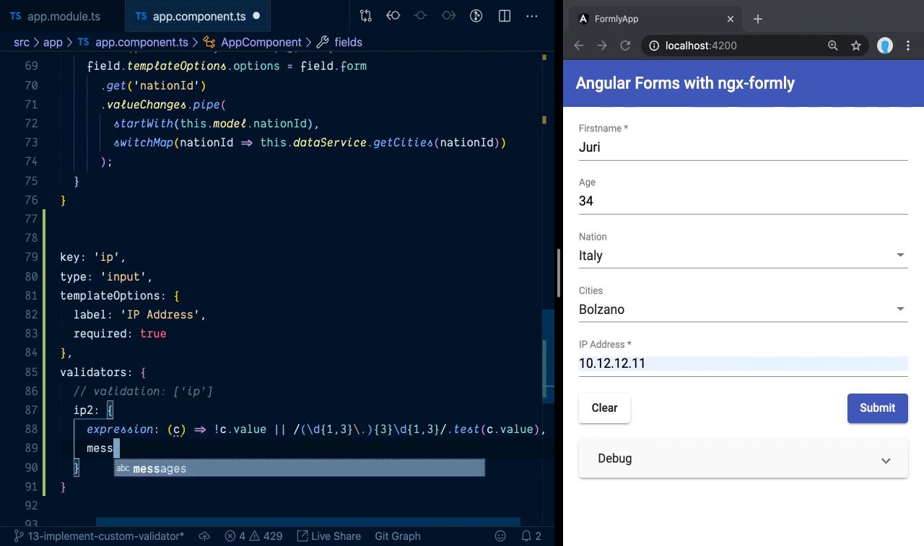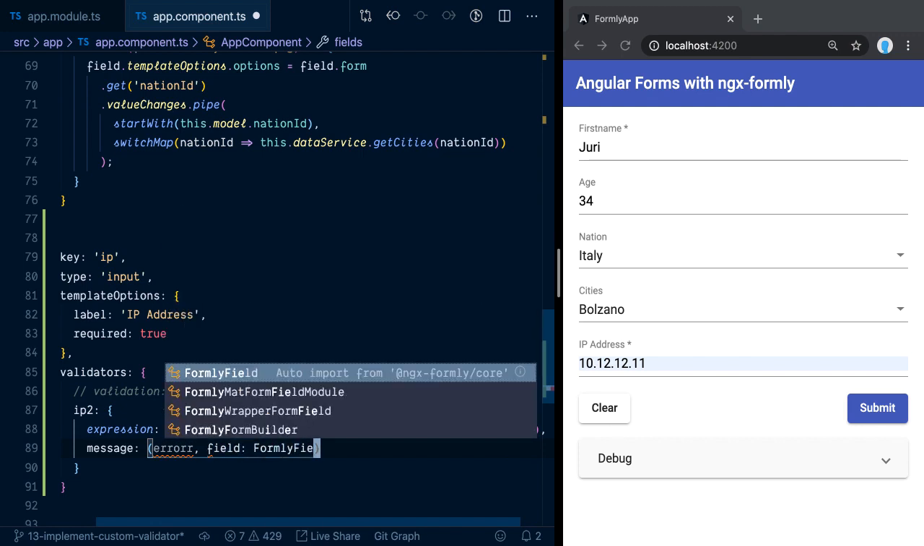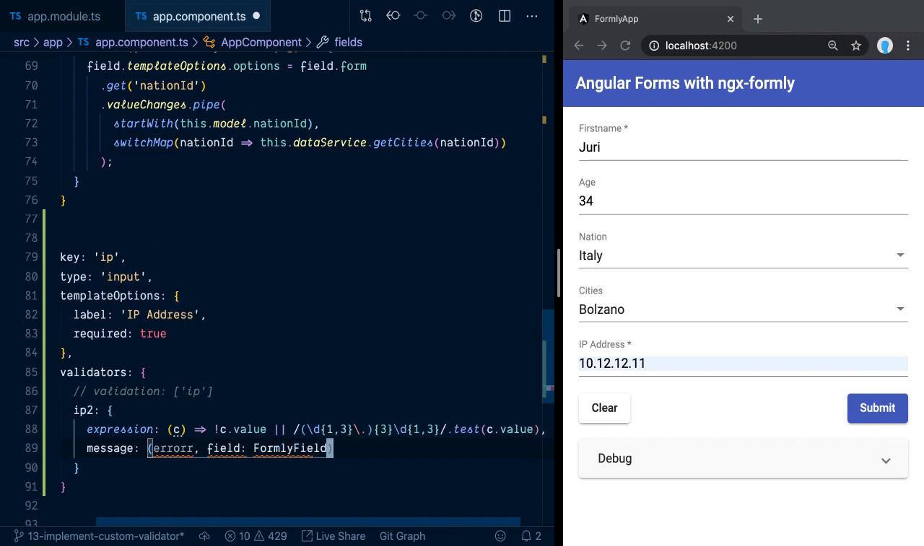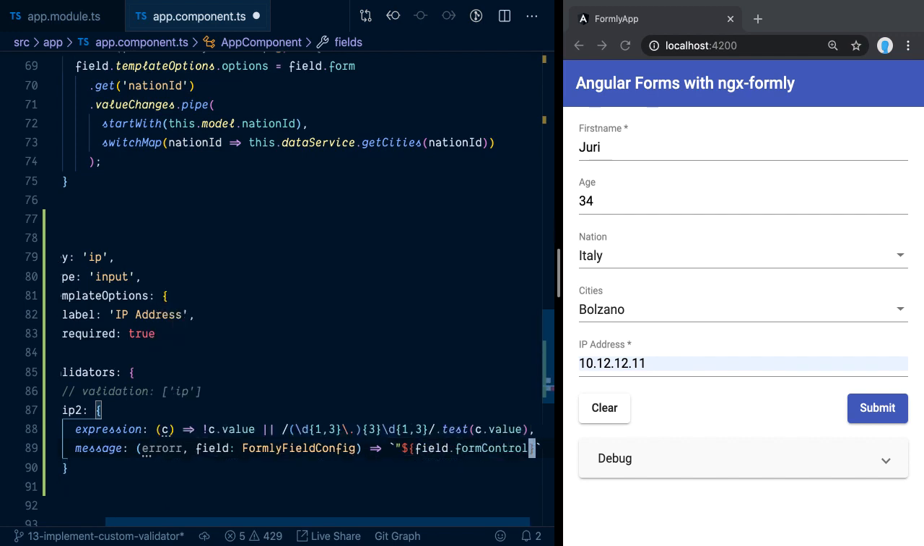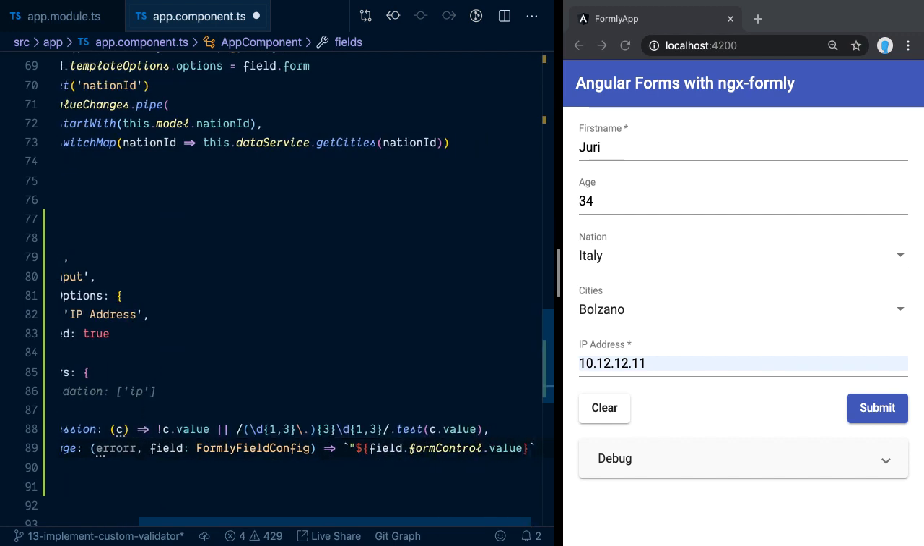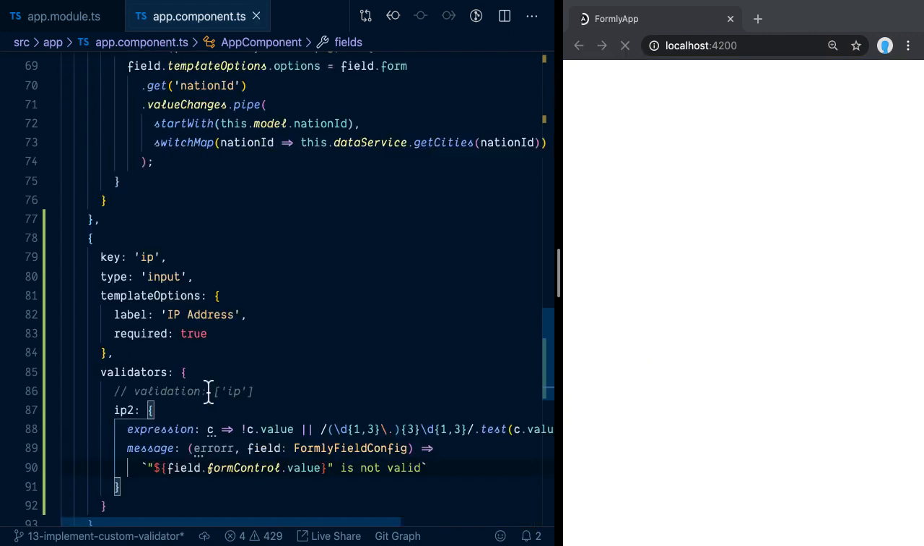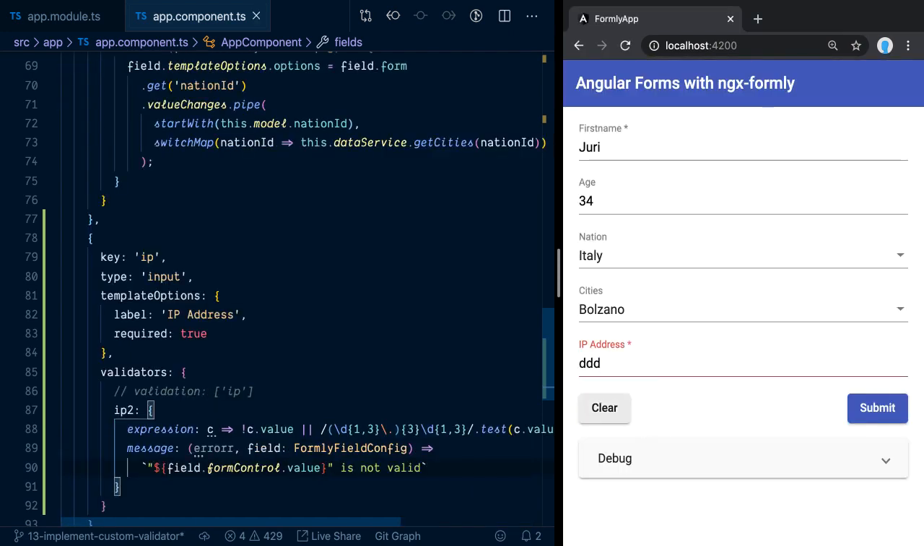Also, I can directly provide the message here. And that will give me the error, and it will also give me the formly field config, just as we have seen in the other case before. And then I can provide a message and say field.formControl.value, just as we did before, is not valid. And again, this works exactly as we would expect.